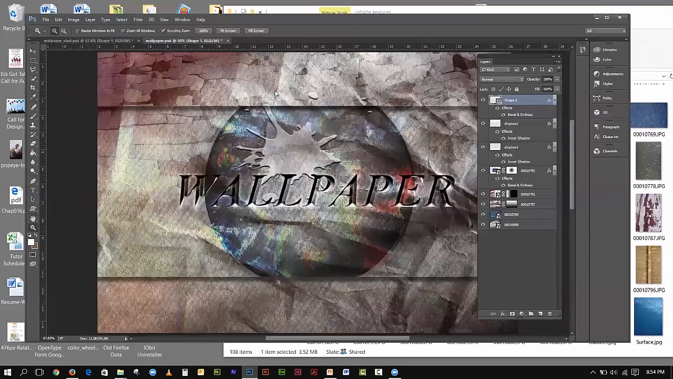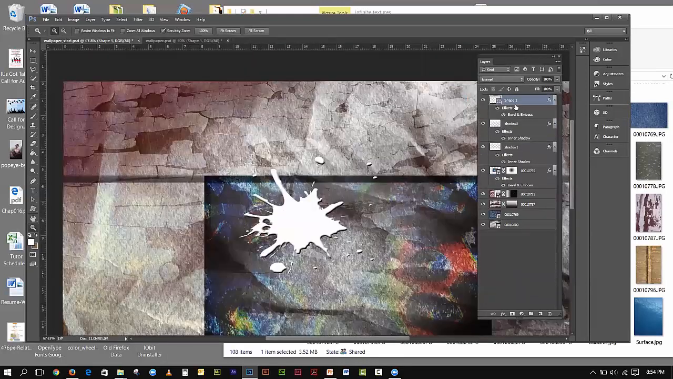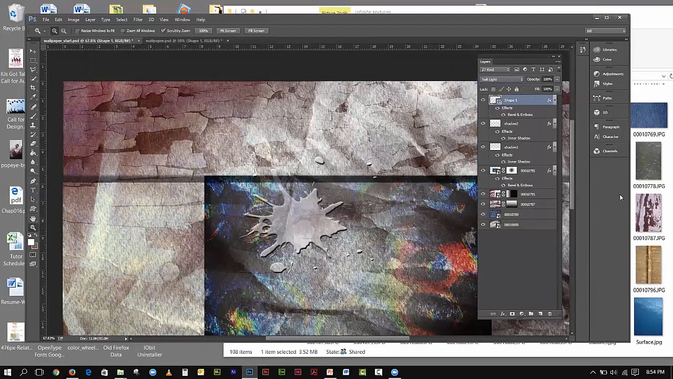Go back to this one. And finally, what I did with that shape was I changed it to soft light. So let's go back and do that and see what that does. With this shape selected, I'm going to come down and find soft light, which is right there. And that's what it looks like. And you know something? I just thought that looked great. I thought that really worked properly.